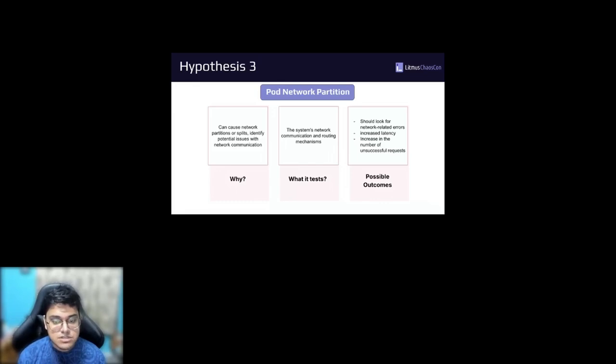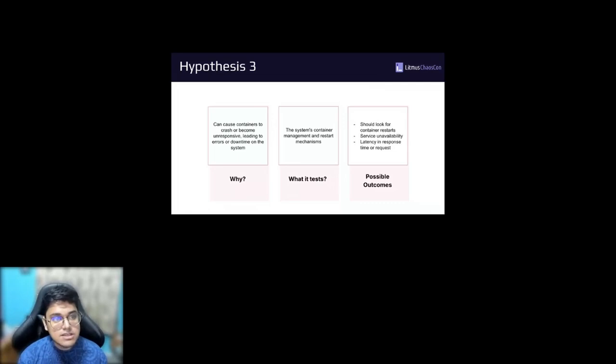So we end up choosing something like a pod network partition, which is the fault that simulates network partitions and helps us test how the system deals with network splits and high-level concurrency requests. Now, finally, this is the last hypothesis, where we are testing the system to manage and recover from container failure.